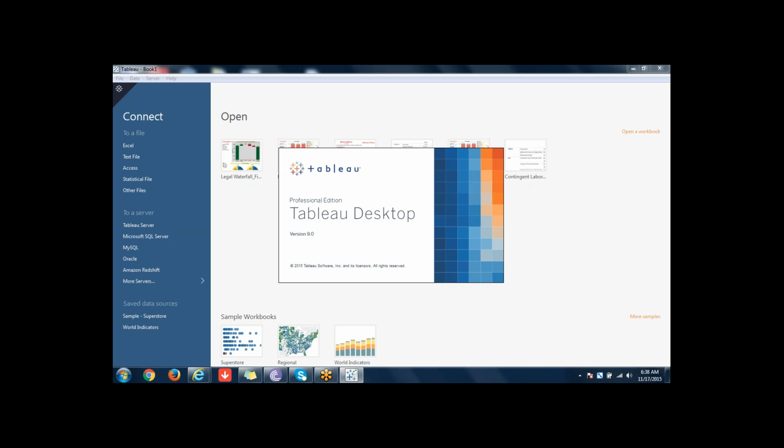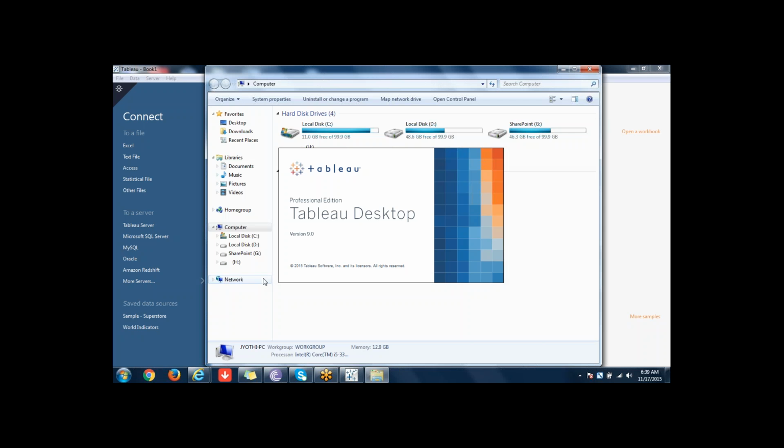It's taking too much time. I'm opening Tableau again to connect to that extract which we created yesterday. Otherwise, I'll do it another way.